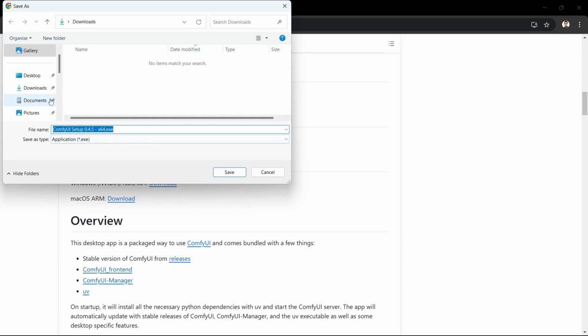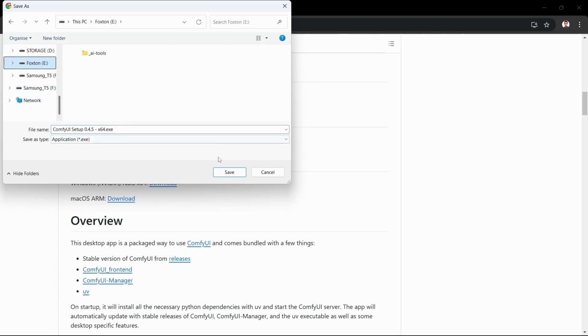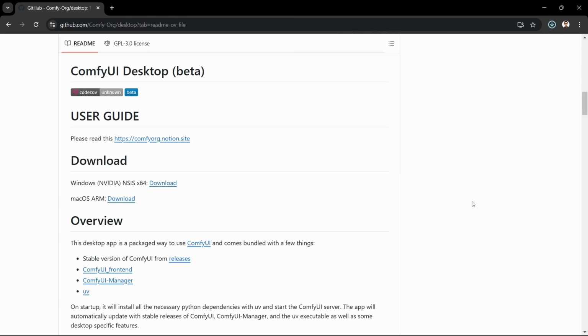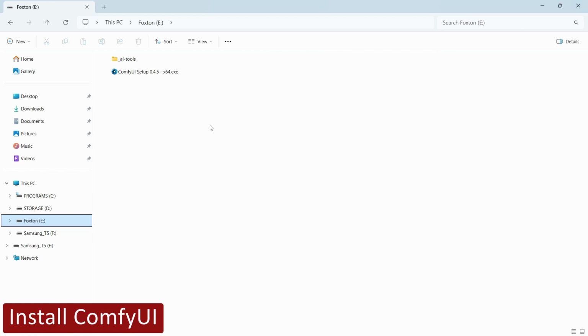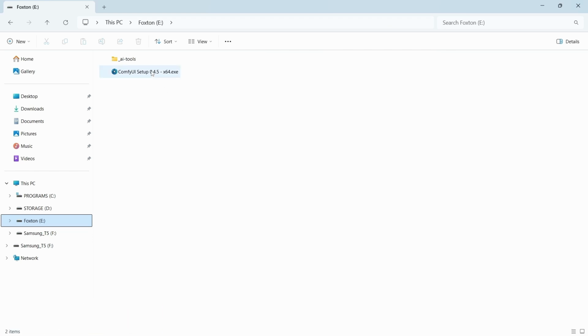On the Save As window, we'll navigate to the root of my E drive, then click Save to save the file here. The file won't take long to download. Once the file has finished downloading, we can see this ComfyUI setup.exe file in my E drive. We'll double click this file to begin the installation process.